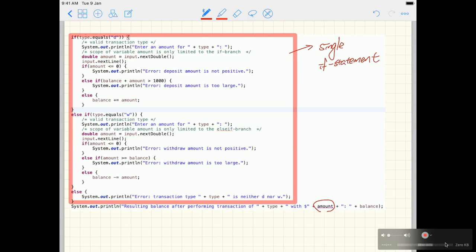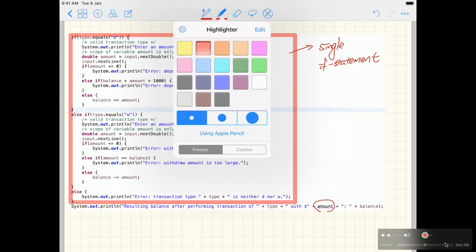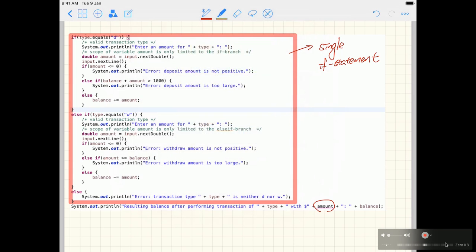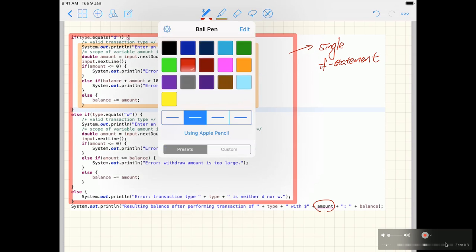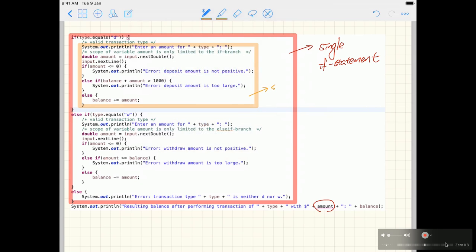Okay, and for the if statement, they have two branches, right? So one branch is over here. You can see that over here, this is one branch. This is the if branch. Okay, and the orange part we can call the scope of the if branch. Okay, let's have another one.